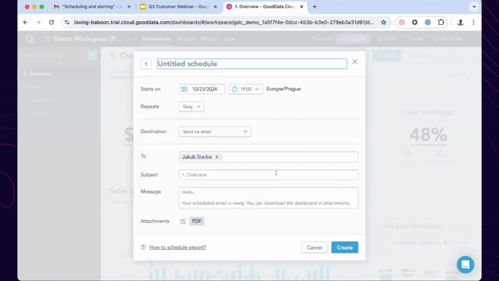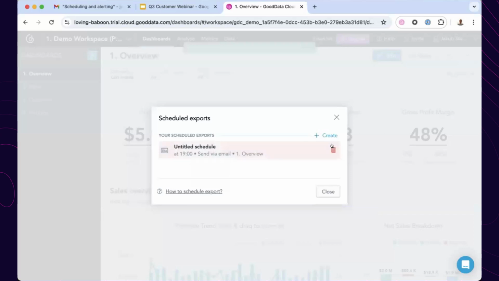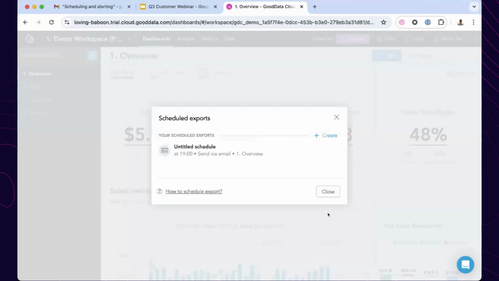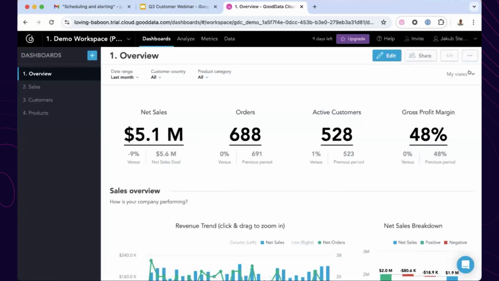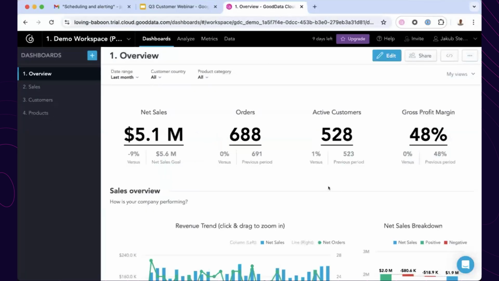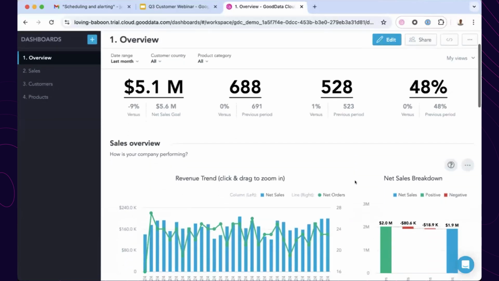Here, if you create the schedules, you can delete them. You can also adjust the schedules, and you can create schedules. This list of created schedules is also accessible from menu in this show schedules. So this is the way how you schedule the whole dashboard.